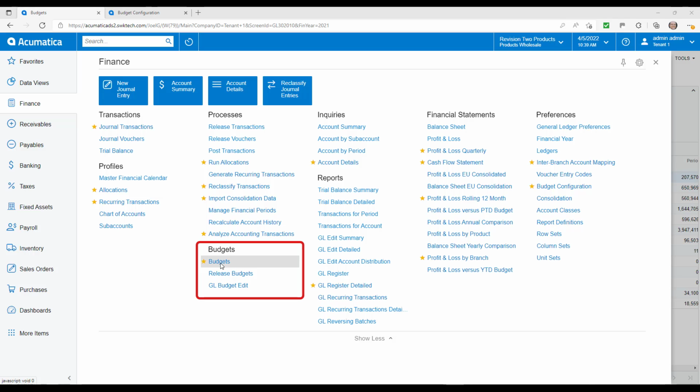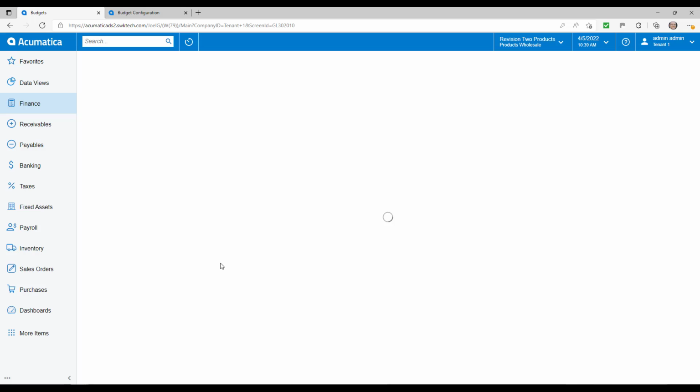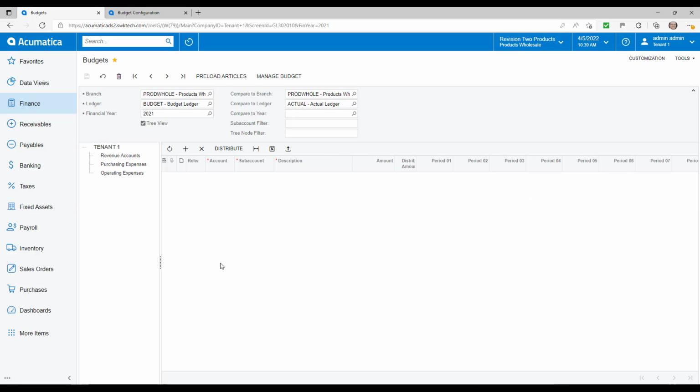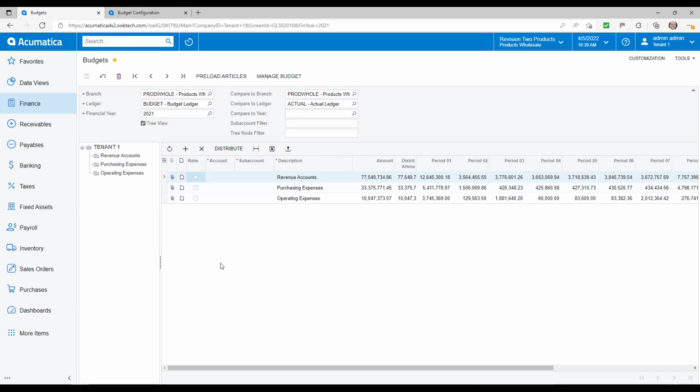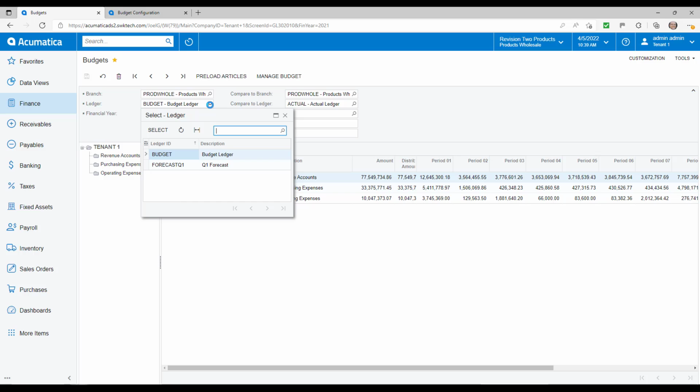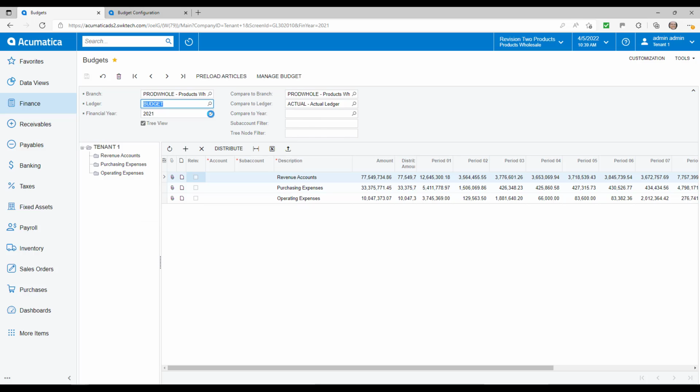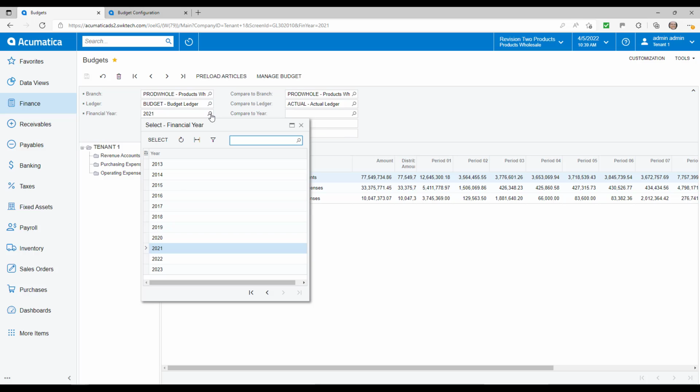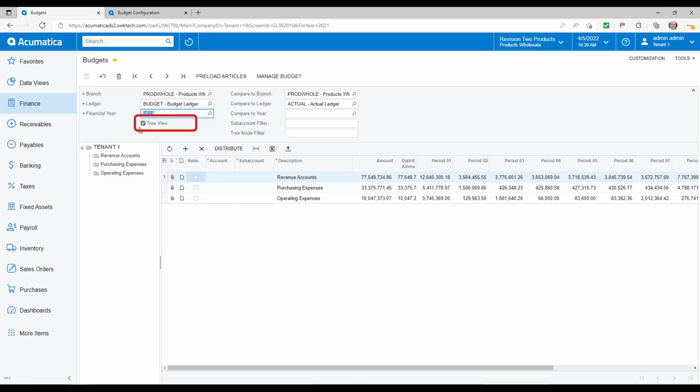The Acumatica budget feature allows users to create an unlimited number of single-level or multi-level budgets and/or forecasts. The budgets and forecasts can be automatically created based on historical data or externally created and imported. For our example today, we're looking at branch product wholesale, we're looking at the ledger budget, and we're looking at the financial year of 2021. And we're in tree view mode.